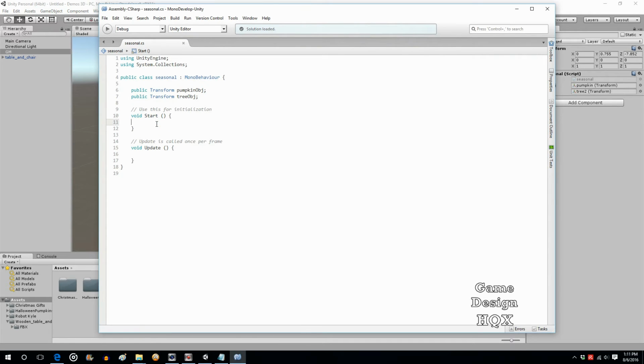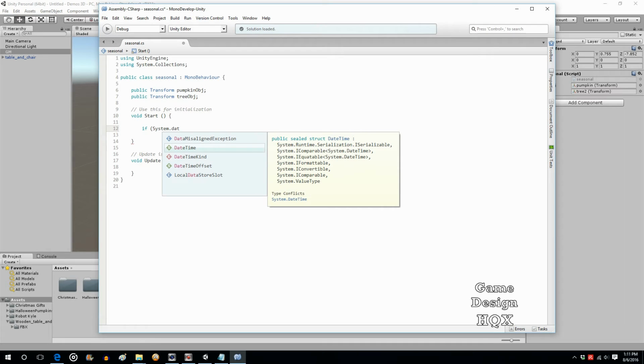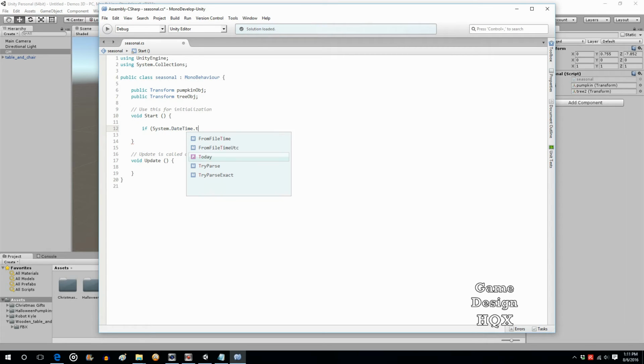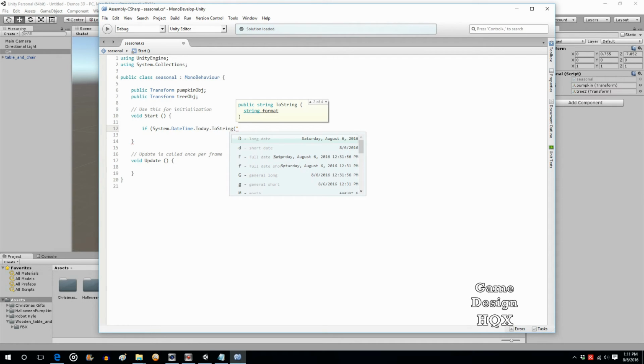So now what we do is in the start section, if System.DateTime.Today.ToString("") and it's going to auto populate even though we don't want it to, so we're going to have to tweak it.